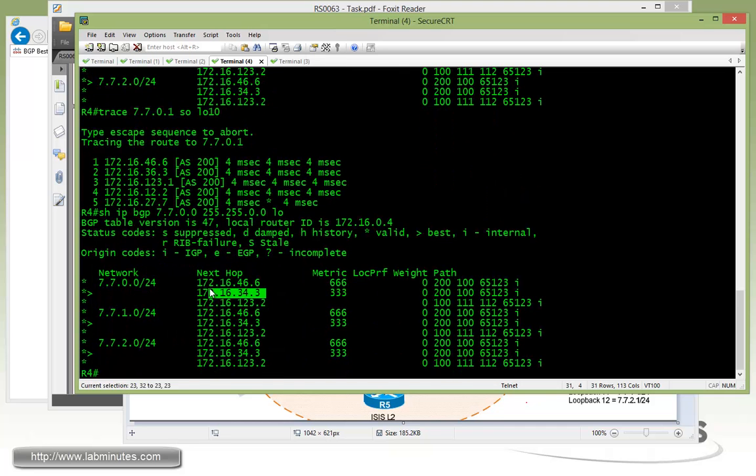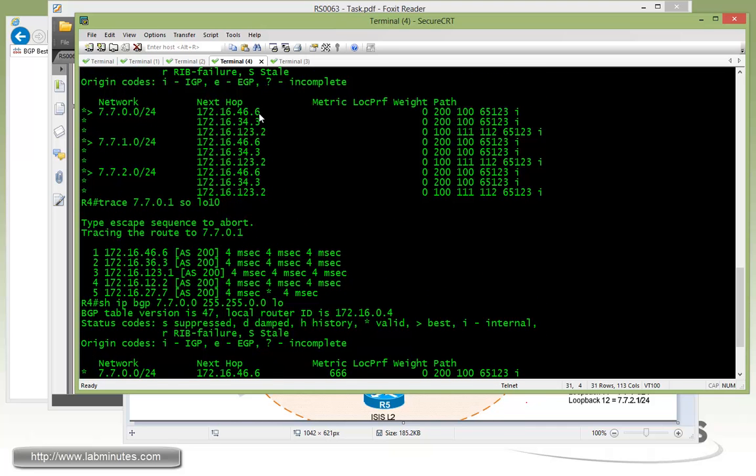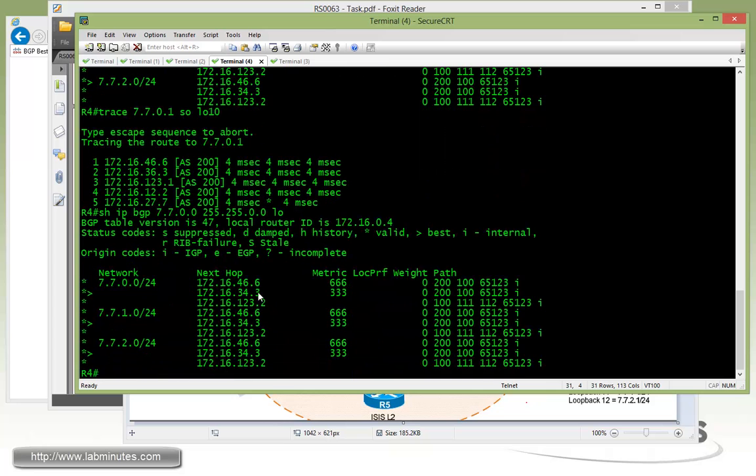Okay, so at this point, if we go back to R4 and do a show IP BGP, you can see before, R4 was preferring R6, it is now preferring R3 because of the lower metric value. Okay, and this is true for all three routes.